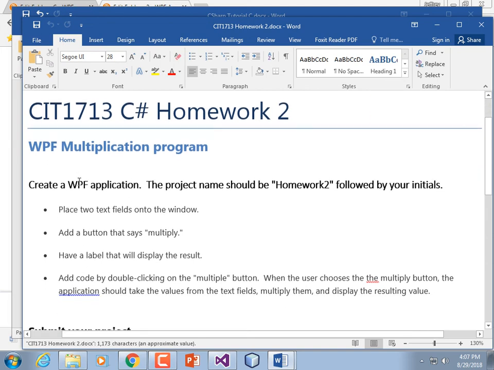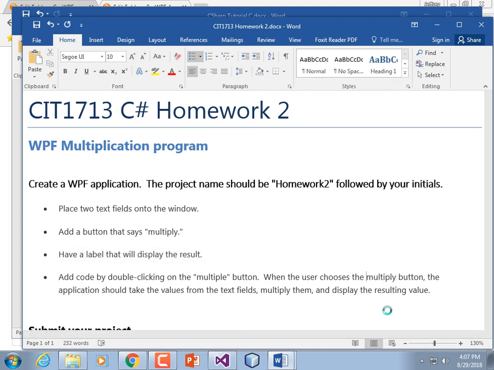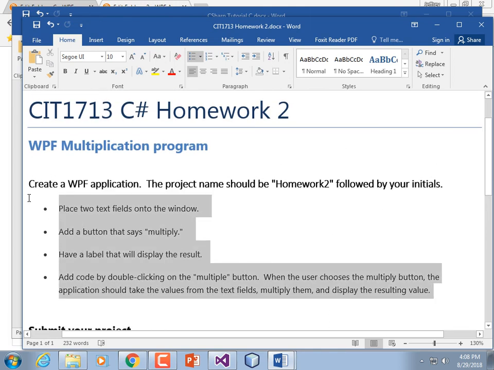Alright, WPF multiplication program. Create a WPF application, place 2 text fields onto the window, not just one, and then add a button that says multiply. Have a label that will display the result. Add code by double-clicking on the multiply button, and when the user chooses the multiply button, the application should take the values from the text fields, multiply them, and display the resulting value. Alright, this is slightly more complicated than our lecture because your professor's evil.